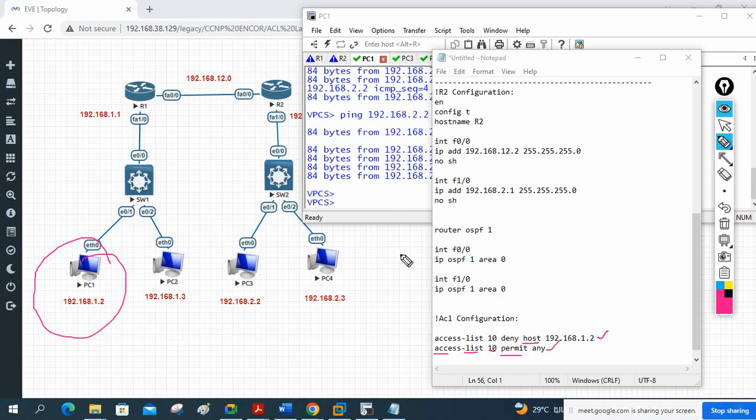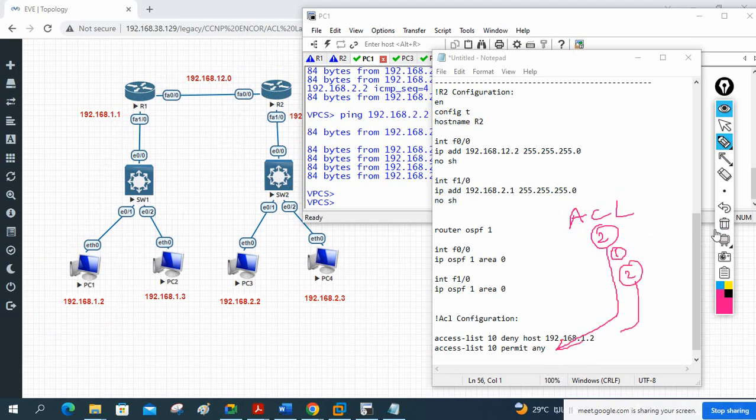So, first example, our security guard will stand here. He will check any traffic coming from this machine and deny it. Other than that machine, they will allow. That's all. So whenever you are configuring the ACL, we need to do two things. First, we need to configure the ACL. Second, we need to apply it. So now we need to apply the ACL.